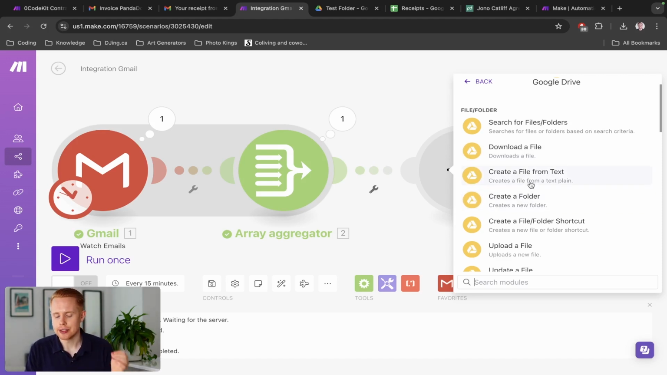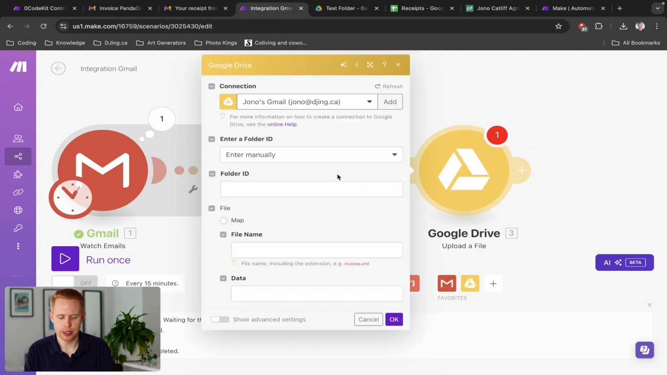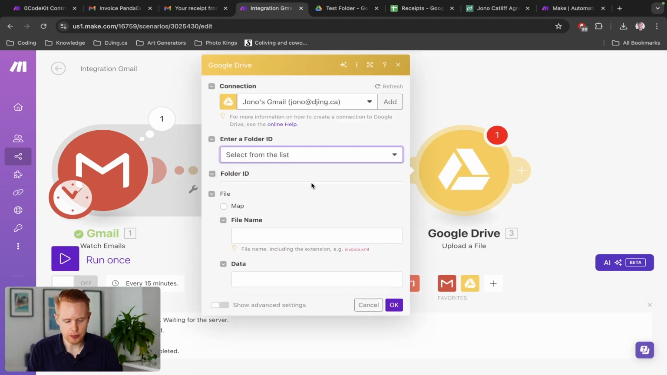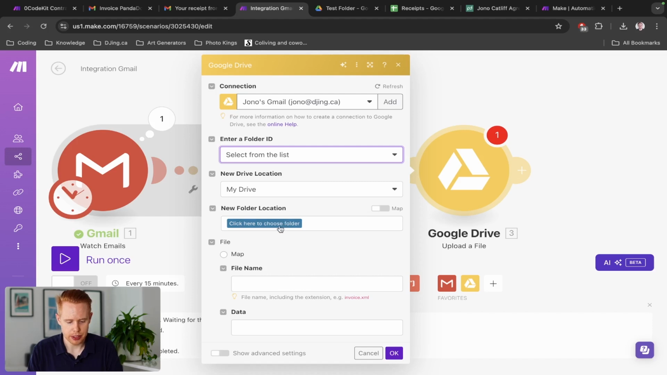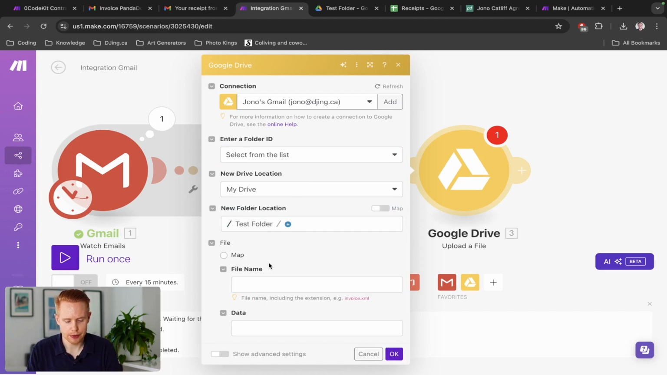But what we actually need to do is upload a file, because right now that file is, I think, binary or some other form of data type that we just can't really access. So we're going to go ahead and upload it into the Drive. We can select a folder manually, and I'm just going to choose the folder location from a drop-down list, and I'll choose test folder here. You could try and map it, but it's not going to really help us out here.